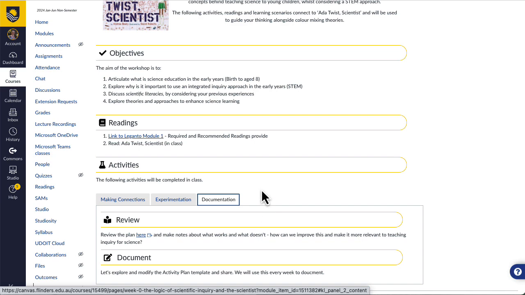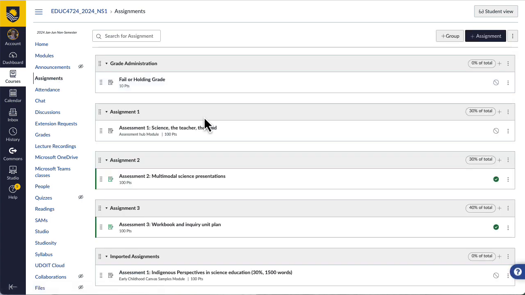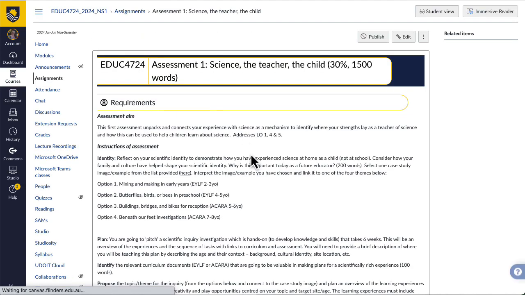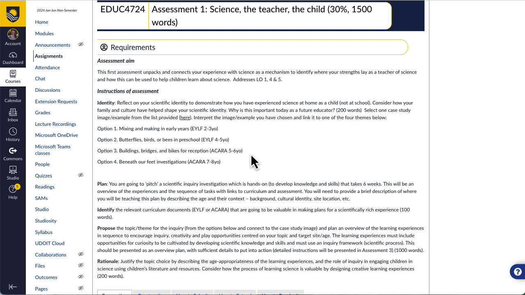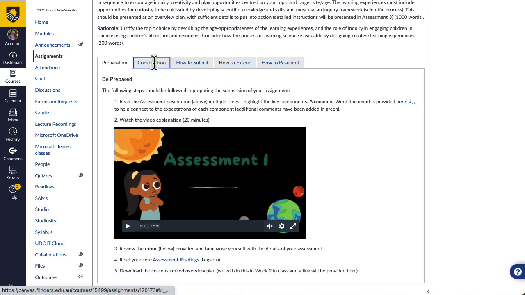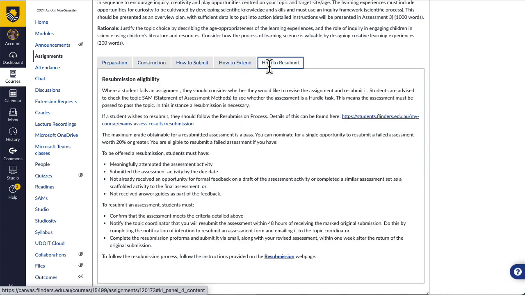So that's pretty much the overview that I still have, as you can see, for each of the weeks that I teach. The other element here, of course, is the assignments. And these I am obviously working on, and you want to make sure that you're setting them up as much as you can from the very beginning. It's what the students want to see. Again, this information is still here. We still have the same preparation and construction aspects. We still have the same how to submit, extend, and resubmit information.